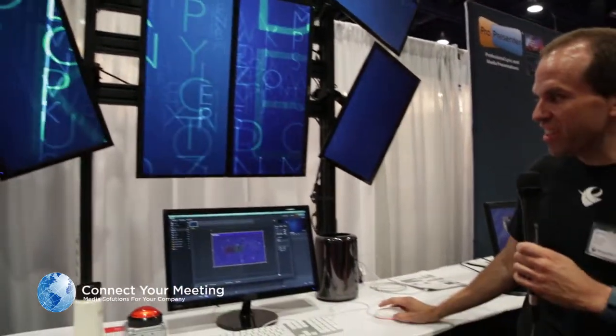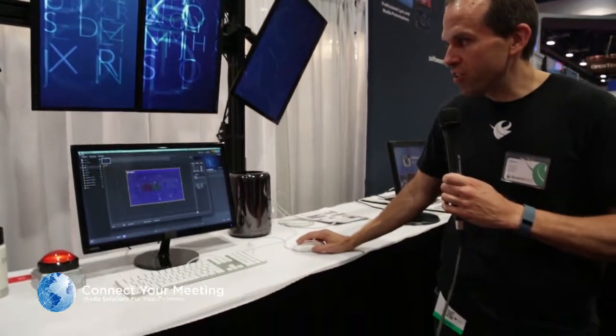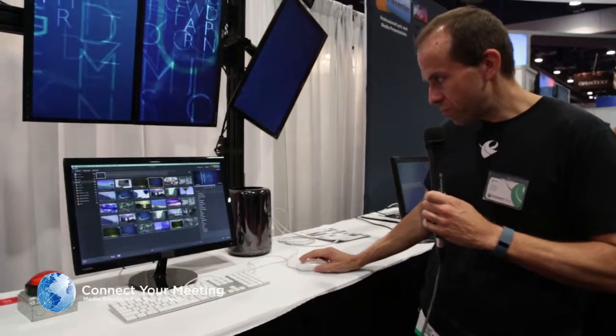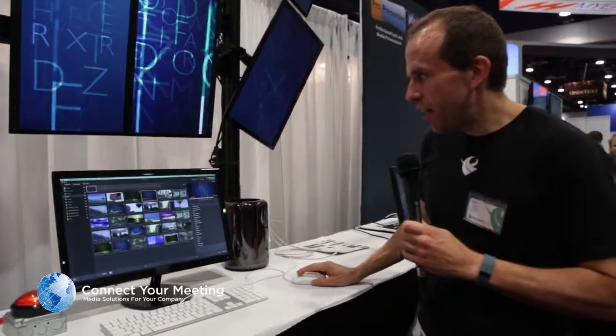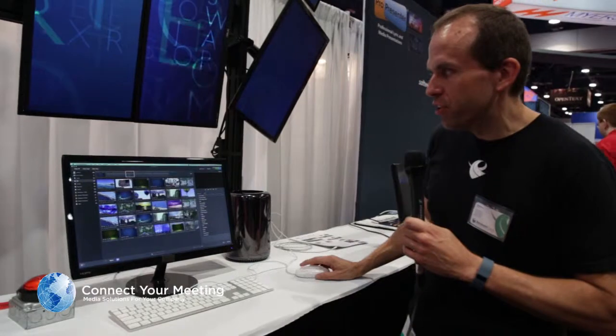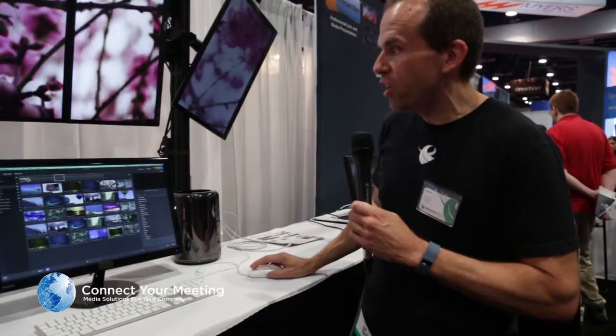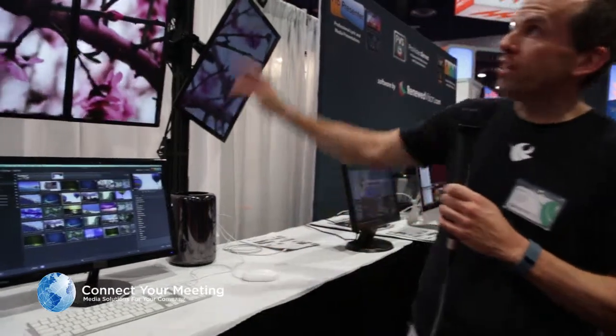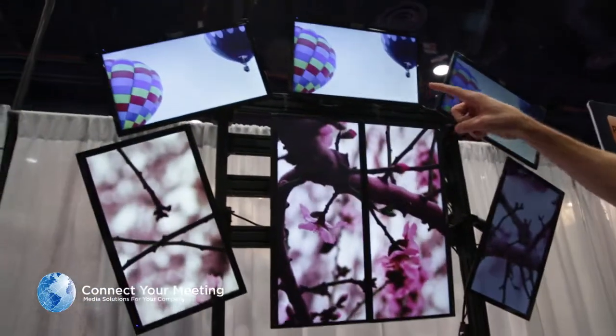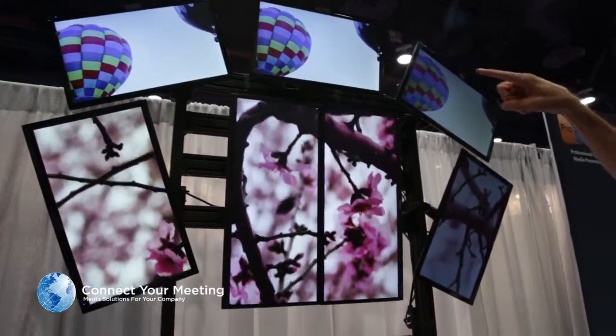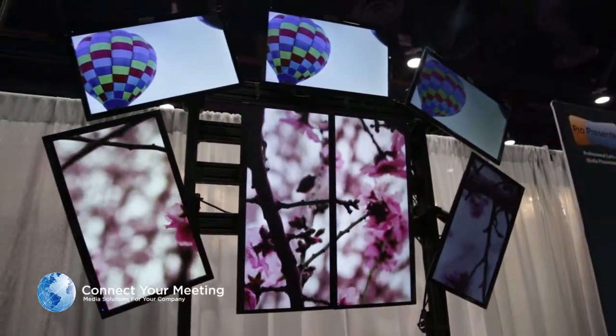But Pro Video Player is actually multiple layers, so if I've got different layers set up here, I can specify a different video for the top screens, for example. I'll choose these balloons to go in the top screens, and you see that it's mapped so that it is just playing on the top screens, and each one is showing that full screen video.